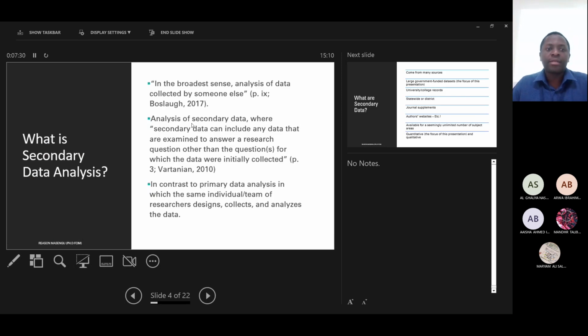Then what is secondary data? In a broader sense, it is the analysis of data which was collected by someone else. You are analyzing data which was collected by someone else. So this secondary data can come in two ways. Secondary data can be qualitative, and secondary data can be quantitative.